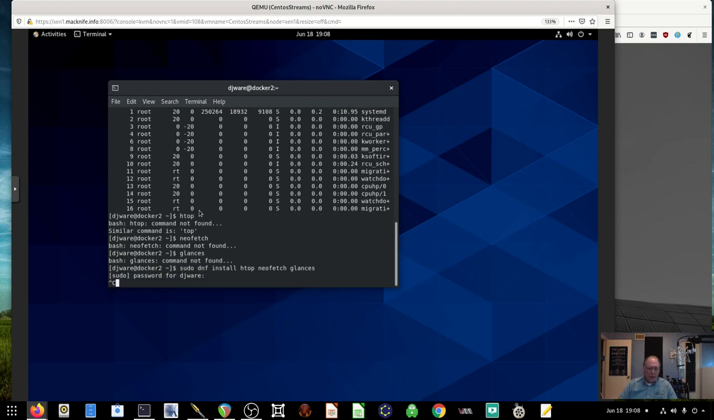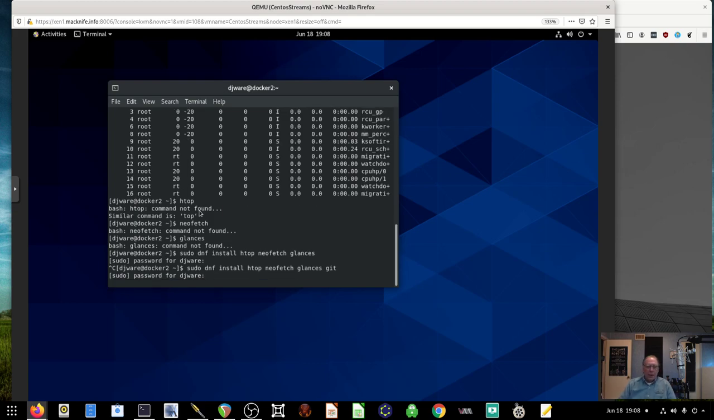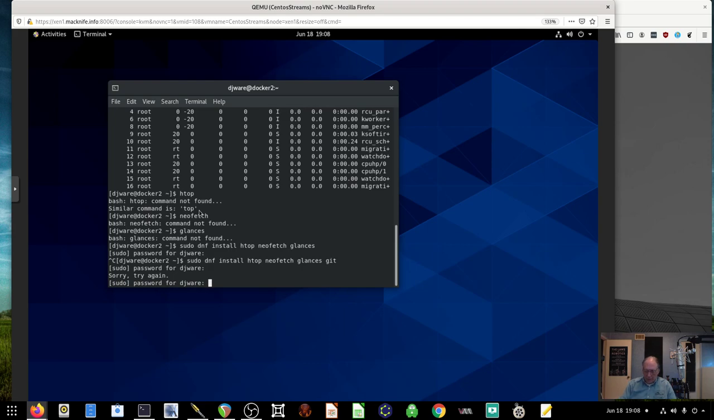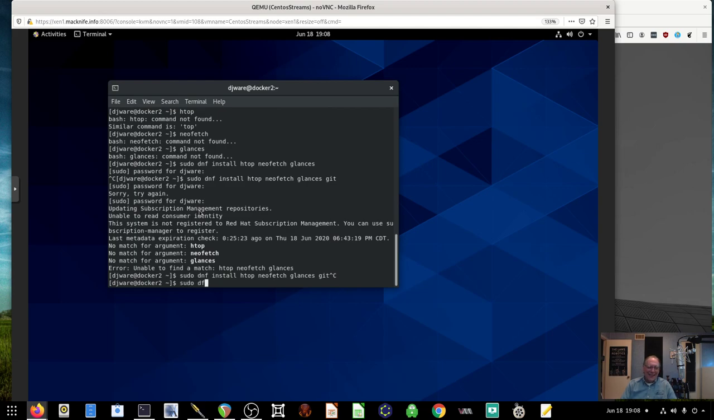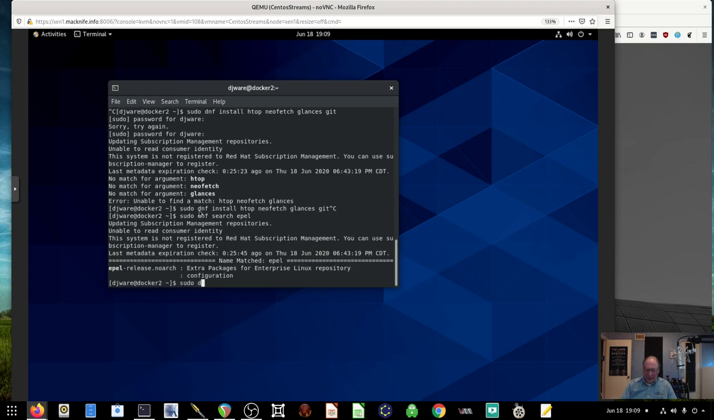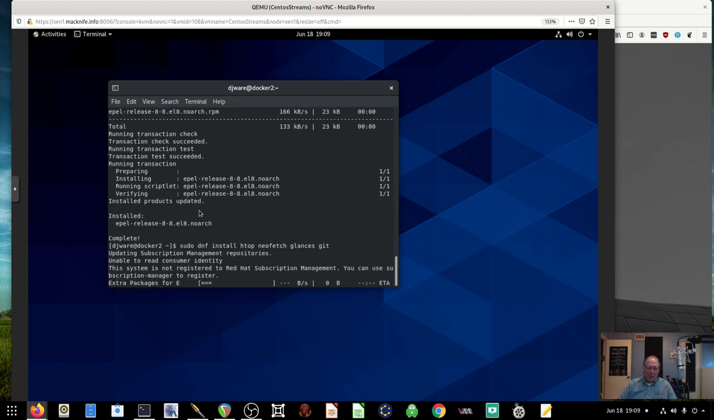Oh, wait. I didn't check if Git was there or not. It probably is. Oops. Oh. Yeah. Yeah, you're not going to find third-party applications without installing the EPEL. Now it'll find them.